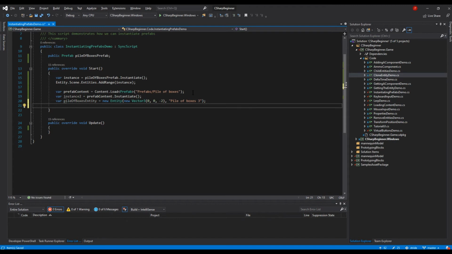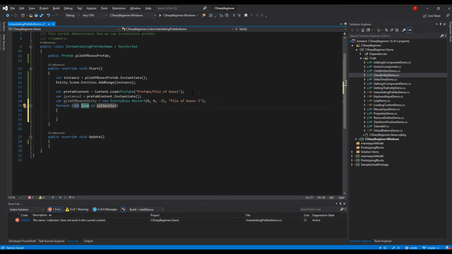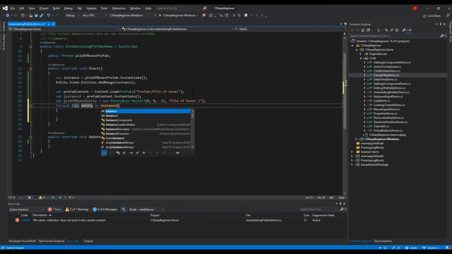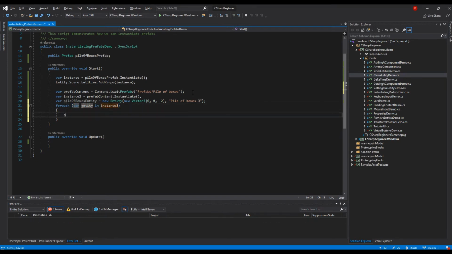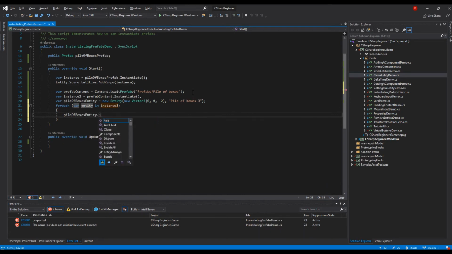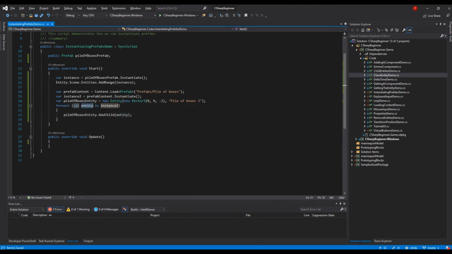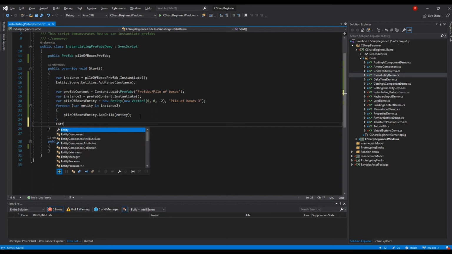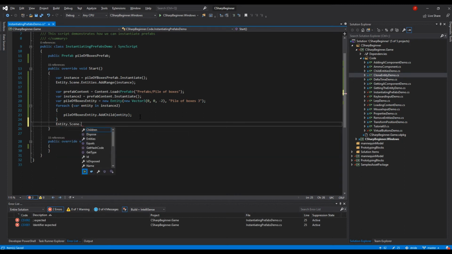And now if we want to add all the entities that are inside instance 2, we can do a little for each loop inside our instance 2. And all we have to say is pile of boxes entity and add a child. And we can just add that entity that is being looped over in instance 2. That entity is being added as a child. Of course, finally, we also have to add this particular entity to the scene. So we can say entity.scene.entities and add that pile of boxes entity.